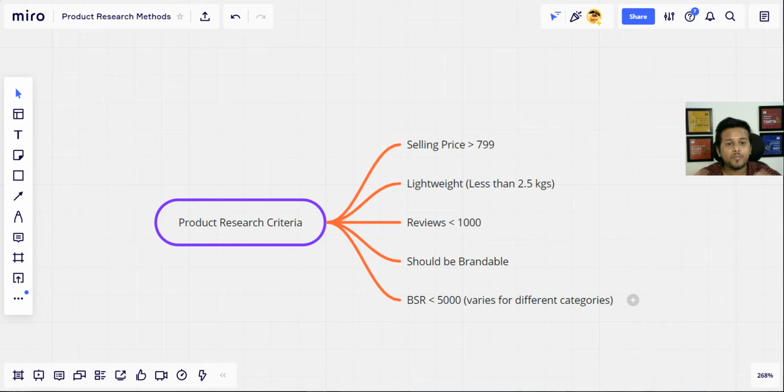A high rank product, let's say the rank is 1 lakh, 2 lakhs, you do not want to explore that product. That is not doing very well. But if a product is ranking, let's say, 300, 400, right? Definitely they are getting a lot of orders in a day. They have that organic presence. Their sales velocity is good, and you would like to explore if you can sell the same product as well. So the lesser the BSR of a particular product, the better it is.